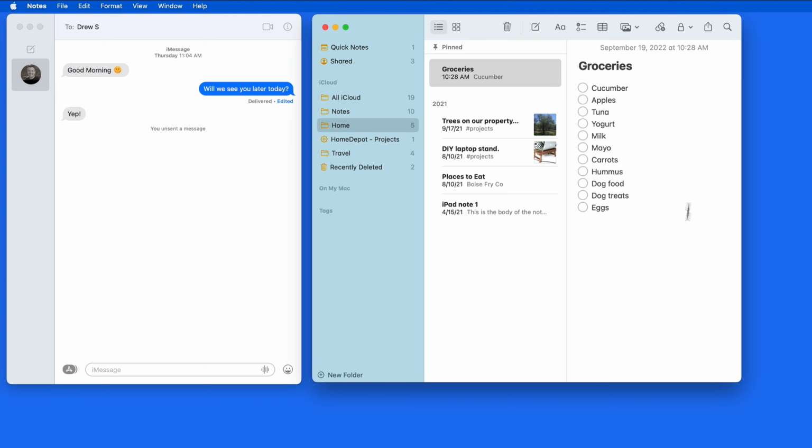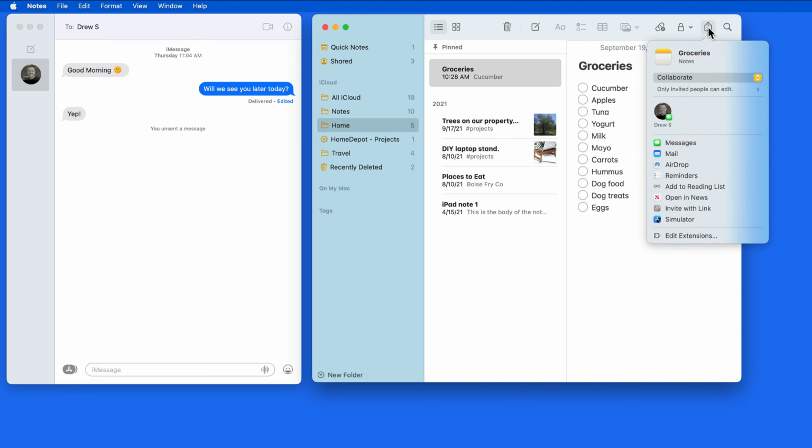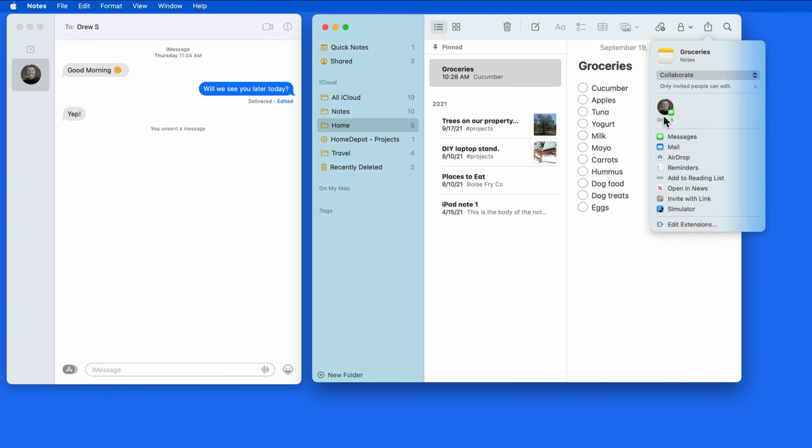Here on my Mac, I have a groceries note with a checklist of items. Click up on the Share button, and we can choose to share it as a collaboration or send it as a copy. When collaboration is selected, the recipient will be able to view and edit the note, rather than only seeing a current copy of this note and not being able to edit it. So let's set this menu to collaborate, and I'll send it to Drew via iMessage.